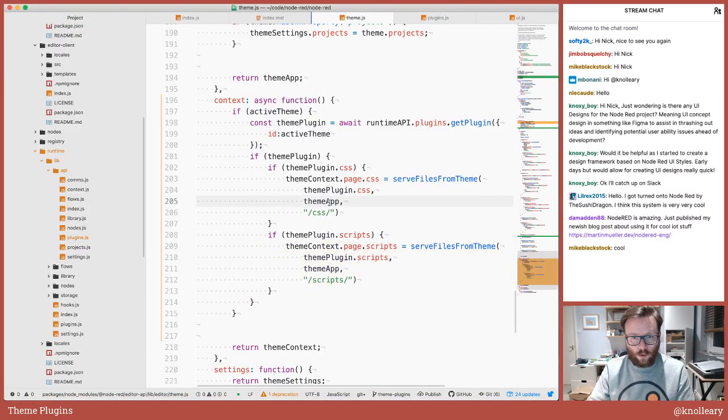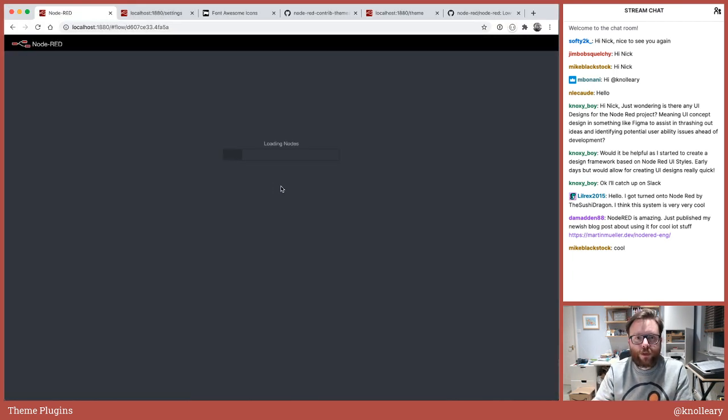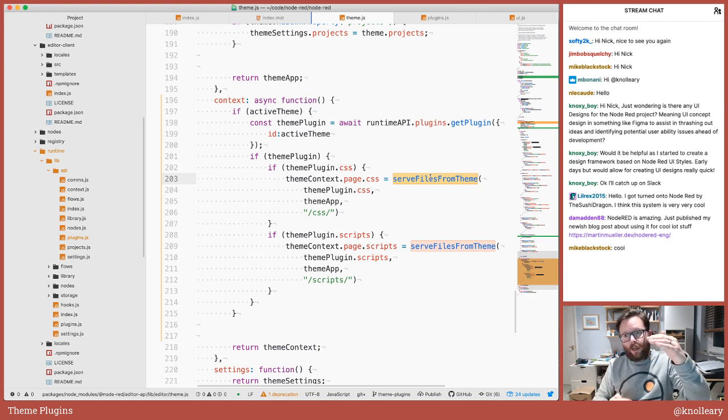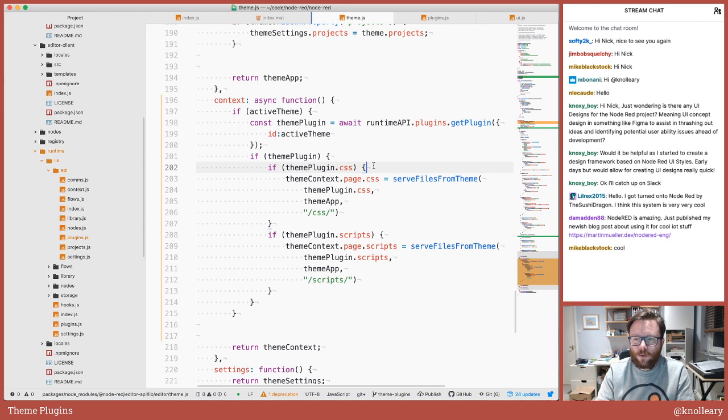What isn't going to work, though, is that every time this editor page is refreshed, it's calling this code. It's going to get the plugin. It's serving up the files. So every time you load the editor, it's adding more HTTP routes to serve up the same files just over the top. So the express router will just get longer and longer with every request, which is not the best trick if you don't want to be leaking memory like a sieve. So we only want to do this once for the theme.